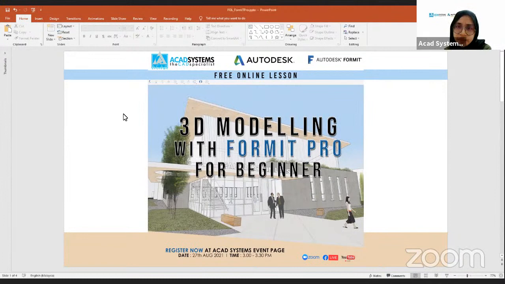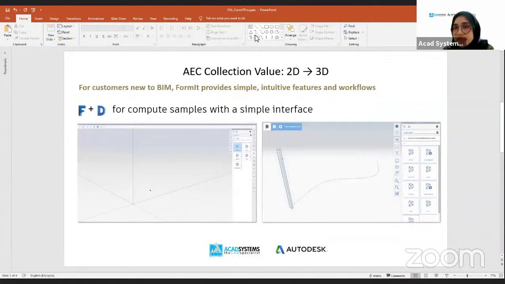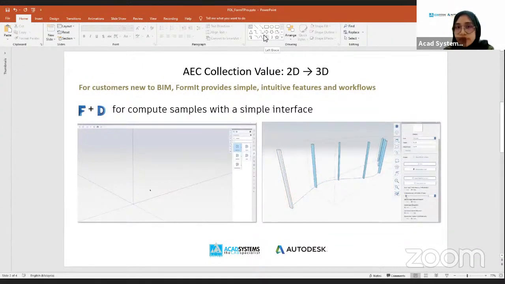So what is FormIt Pro? FormIt Pro has the same function if you have previously used SketchUp. It looks like how you work inside SketchUp. We are modeling those massings inside FormIt Pro as well. So you basically bring your 2D drawing, pull it out inside FormIt Pro, and then you can start modeling from there for your 3D modeling.